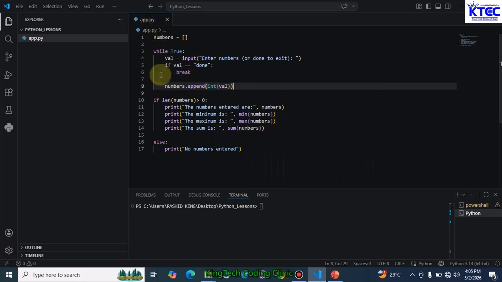So once it's added to the list, now we need to check to confirm, is there something in the list? So with that we say if length numbers, the length function here is used to find the number of items in the list. So if length numbers is greater than 0, meaning there is actually something in the list. So if that is the case, then we want to print the items that are in the list. So we say print the numbers entered are, then we have the colon here, then we display the numbers.